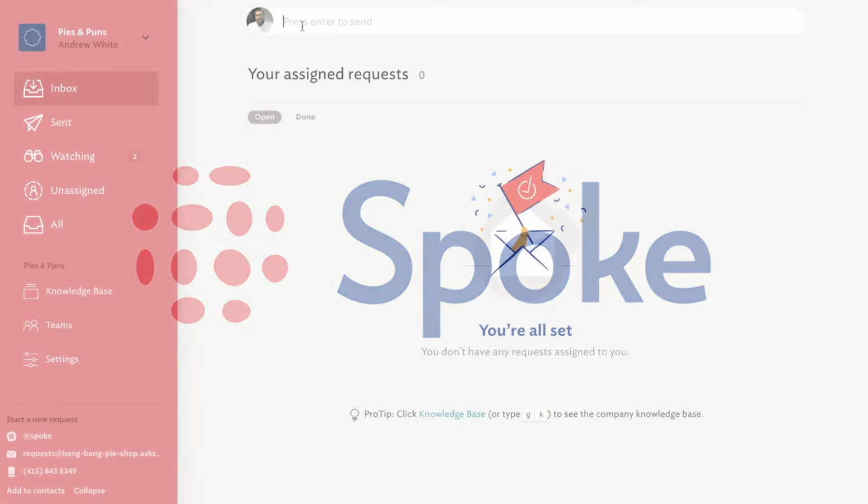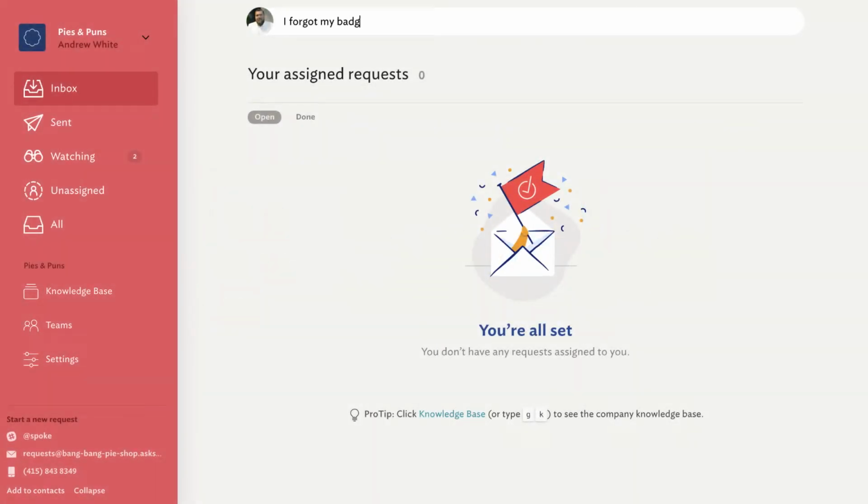To create a request in the web app, simply enter your question into the request bar at the top of your Spoke account.